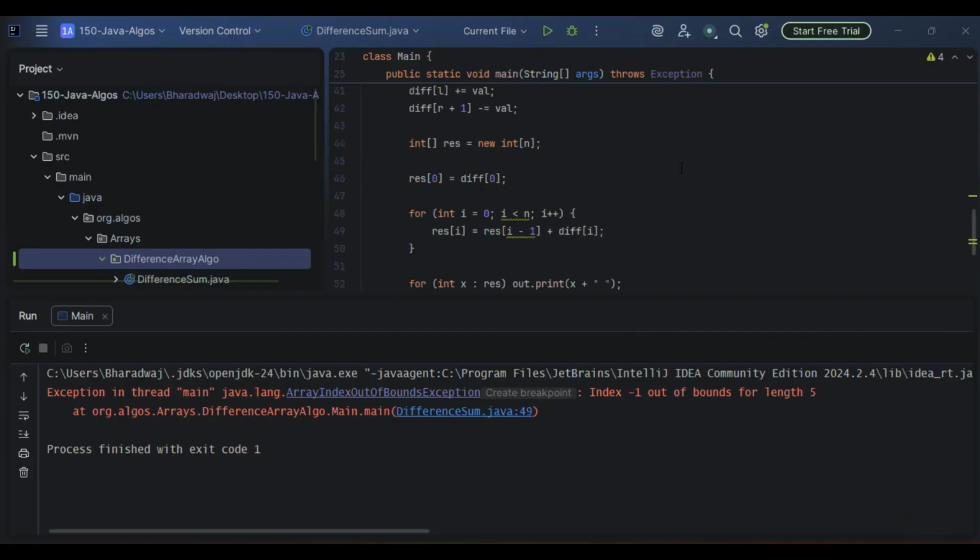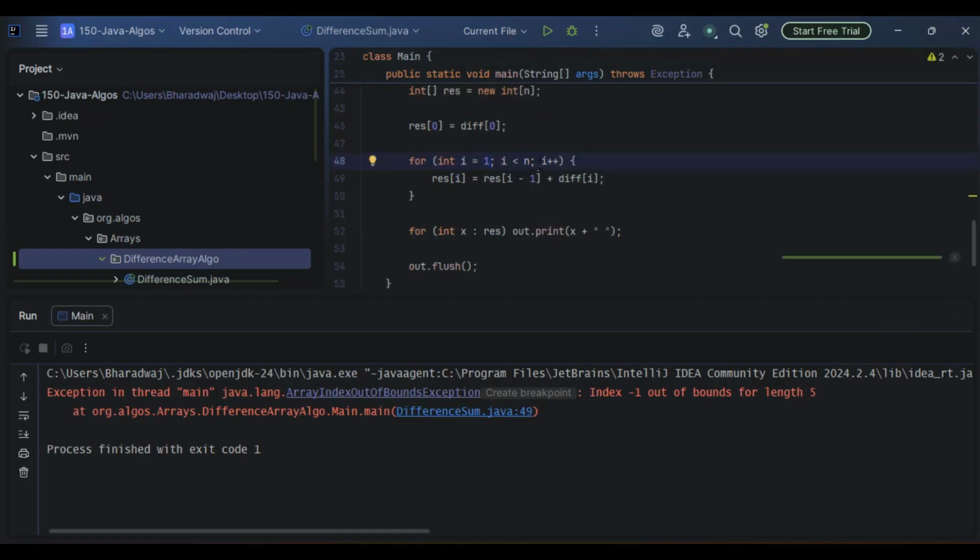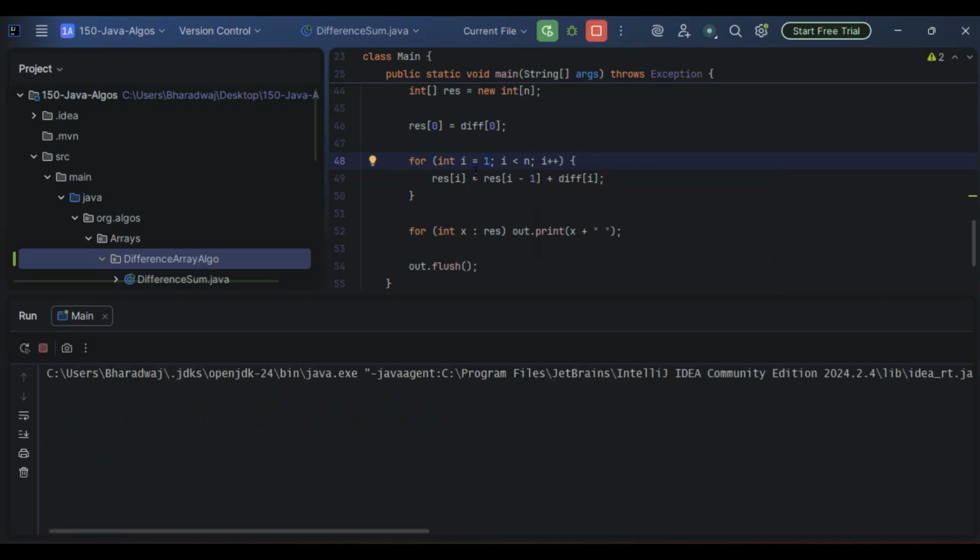So as per the discussion, see here what mistake I have done. We have considered result of 0 equals difference of 0. So we have to start with the 1, not the 0, right? So this will give us the out of bounds actually. So let's check the same. Let me run the code again. This time we have to get the correct output. Let's see. So see, we are getting the output 10 followed by the triple 15, 10.